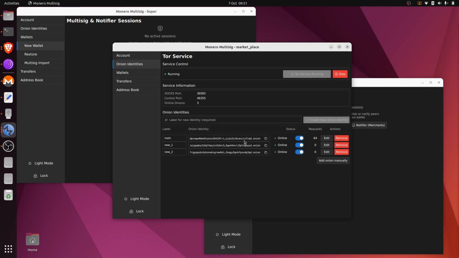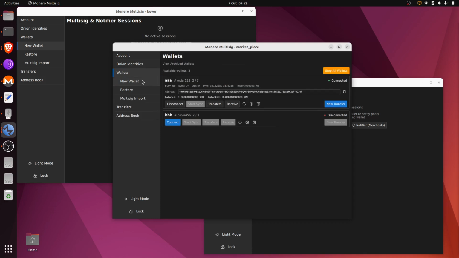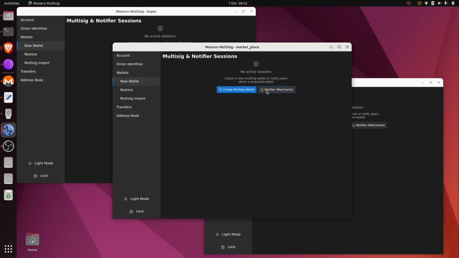And the idea is that we use one onion identity as a notifier, and then we use other onion identities for the different wallets. And that way we can more easily avoid any unnecessary spam or an unnecessary compromise of identities for any of the other wallets. So we'll do that now. So we go to wallets, new wallet. Instead of creating a new multisig wallet, we'll select notifier.